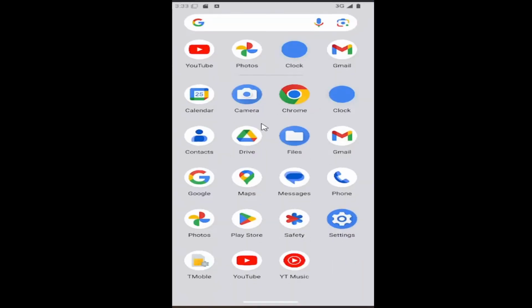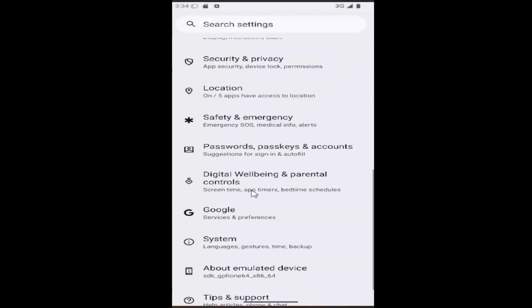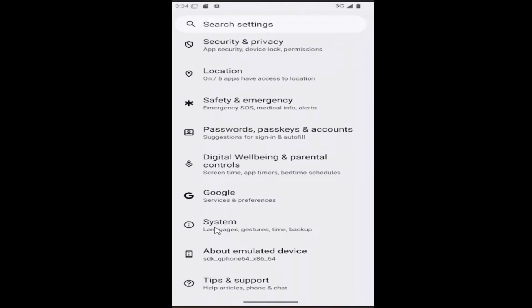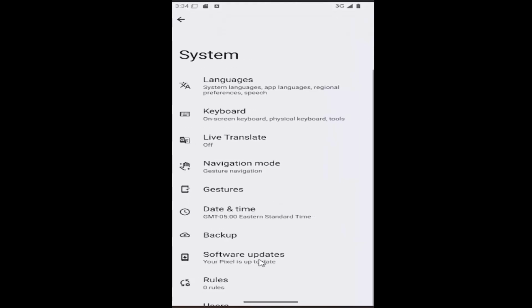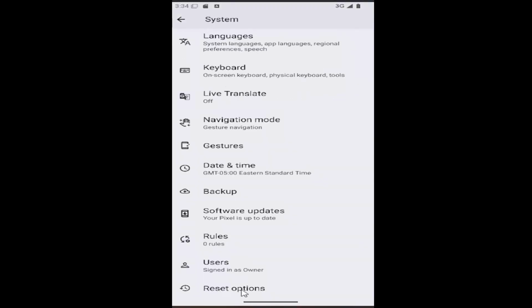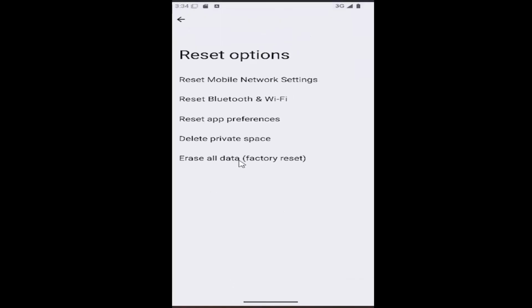So all you have to do is swipe up on your home screen and select the settings gear button. And then you want to scroll near the bottom where it says system, and you want to select that. And then scroll down again and select the reset options at the bottom of this menu. Select the erase all data factory reset option right here.